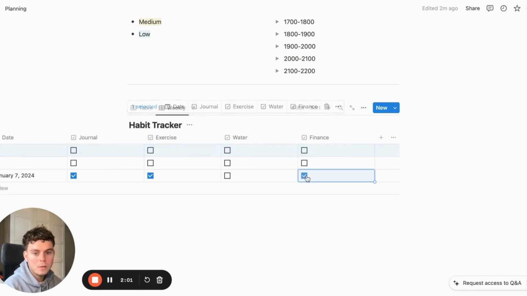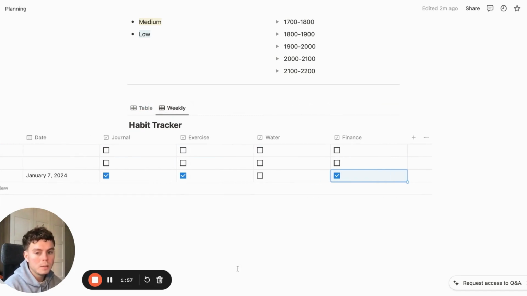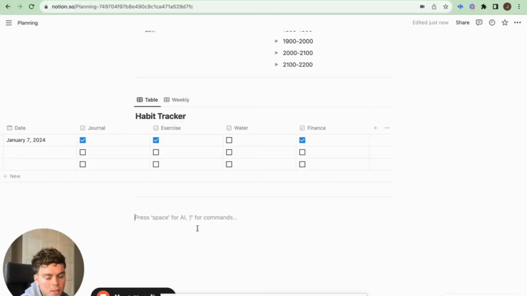So that's how you can track your week, how to build a very simple habit tracker, but I think useful to give insight into your habits and improve yourself. Then in the next section, I want to make a weekly planning.